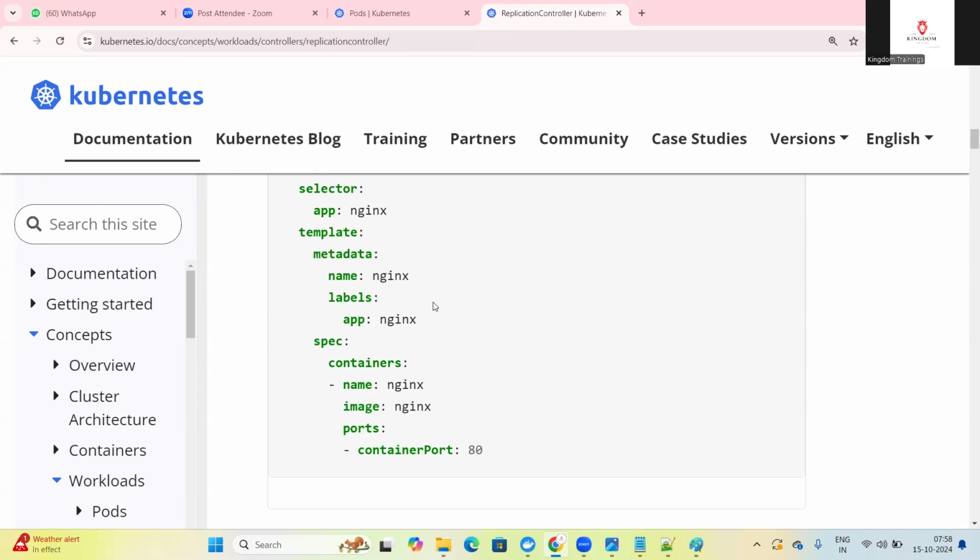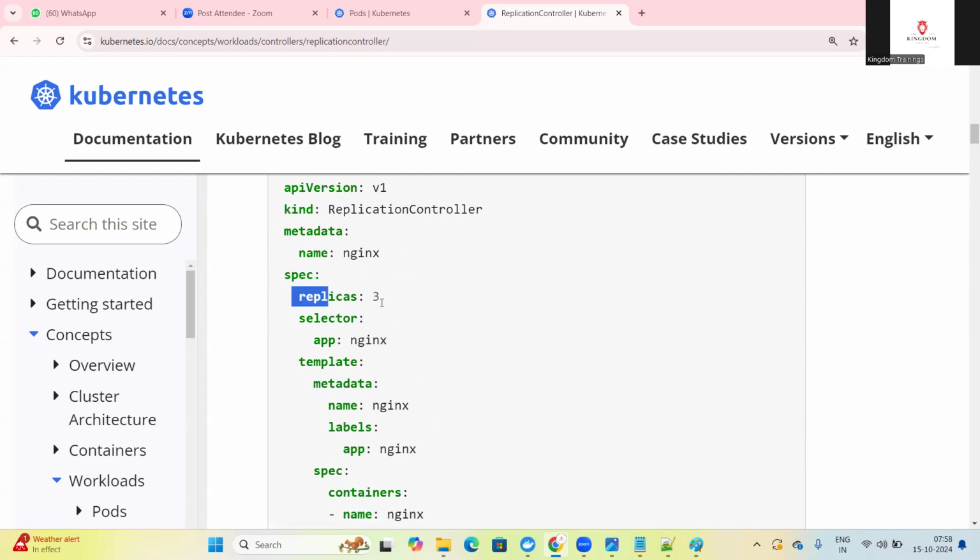Why do we need replicas? To handle the load. One pod cannot handle the entire load. That's the reason why we increase the replicas. If one pod can handle 100 requests, and I have 3 pods, all 3 pods can handle 300 requests. For load balancing, we are going for the number of replicas. So this is one more object in Kubernetes. If you want more replicas, you can go for replication controller.